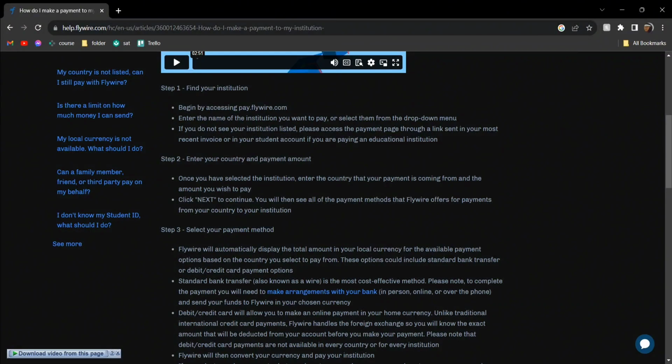So what you're going to do is at first head over to pay.flywire.com and find the institution that you want to pay or select them from the drop down menu. And if you don't see it, then what you need to do is access the payment page through a link sent in your most recent invoice or in your student account.